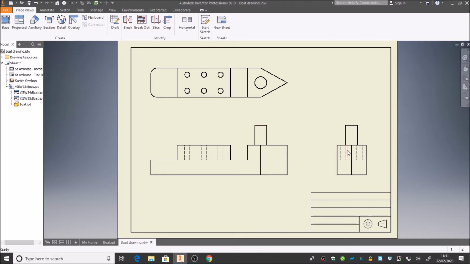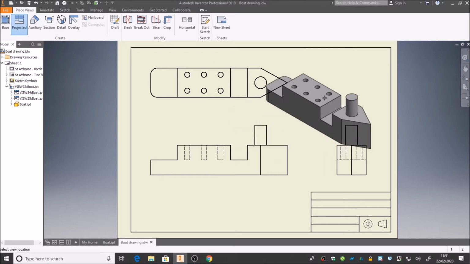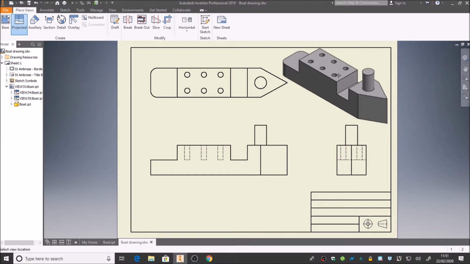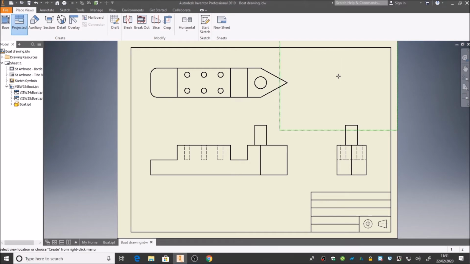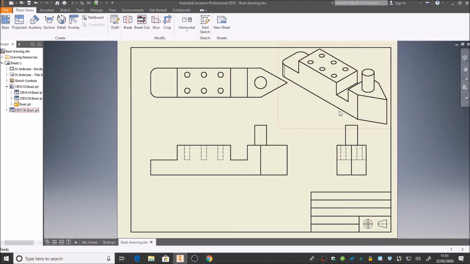And the final view we're going to do is what's called a pictorial view. So again, we're going to go up to projected. We're going to click on this view, and then push your mouse up into this corner. We're going to put a 3D pictorial view of the boat up in here, click, and then we right click and create. Got a problem.